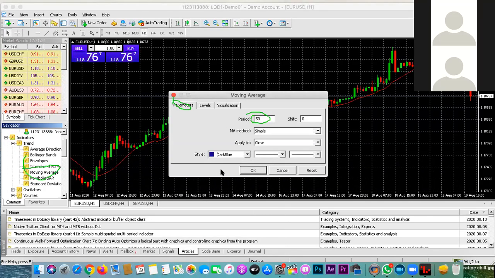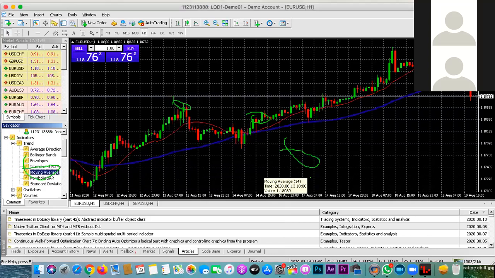And I want you to change the line settings over here. Change the line right here to a thick line, like this line right here. Not that one, next one. Go down, second to last one, right? Click that one and press OK. So that is your moving average of 50. Okay, guys?